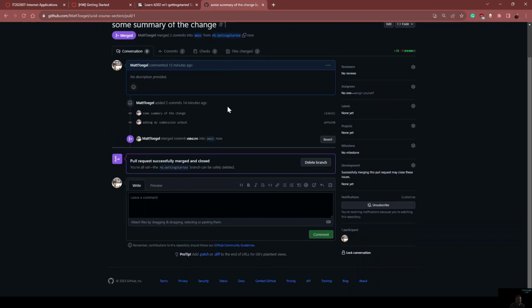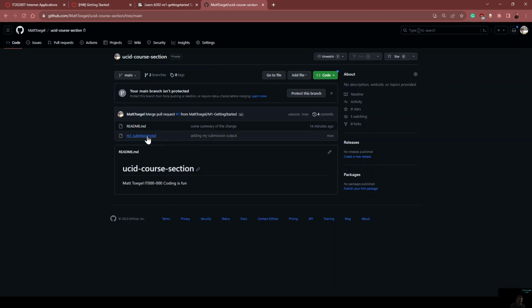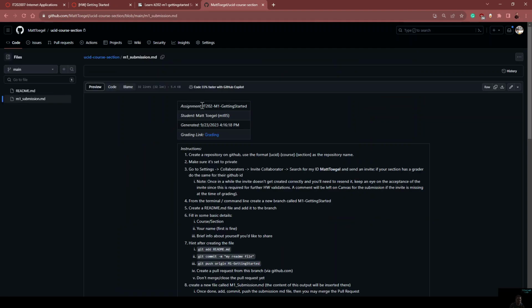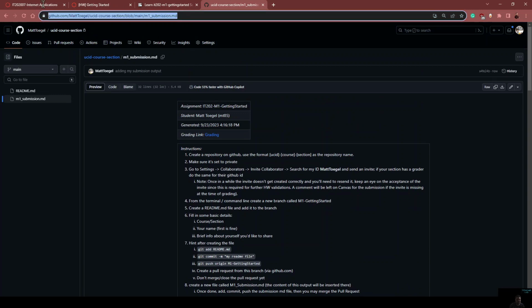almost done. So once it's purple and merged, you can click main or whatever the default branch is for the particular timeline of the class. Click the file, and it should again look like this. This is the submission link you want to put on Canvas. So I'm going to go ahead and do that.